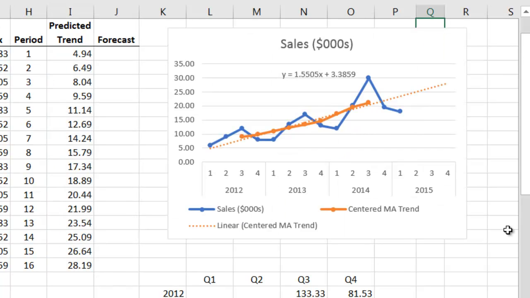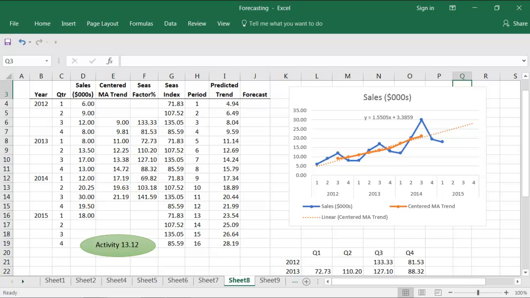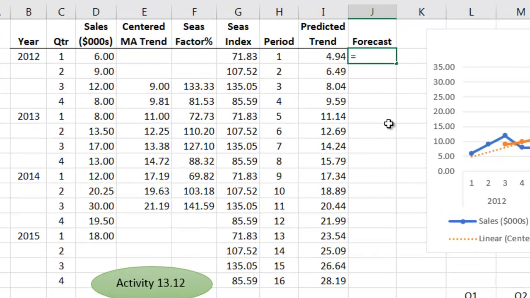Our next process then is to generate the forecast values. Our forecast is equal to the predicted trend adjusted for each of the seasonal values. Our average seasonal effect is the seasonal index. So the predicted trend times the seasonal index will give us our forecast values for every period in our series. Since we multiplied by 100 to obtain our seasonal factors early in the process, now we have to divide by 100 to get rid of that effect from our time series. So our forecast values are going to equal our trend, which is in I4, times our seasonal index, which is in G4, divided by 100. So our forecast value of sales in quarter 1 of 2012 is $3.55 thousand compared to our actual value of 6.0.